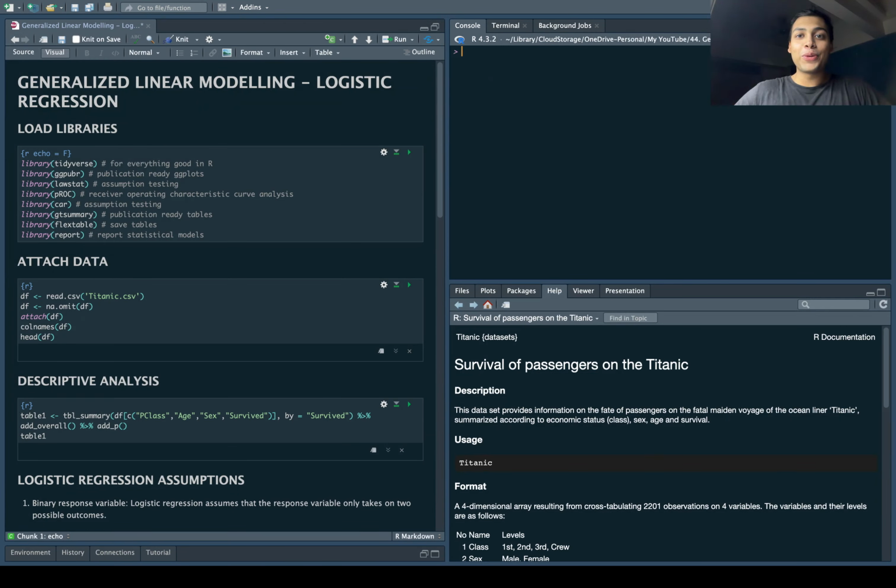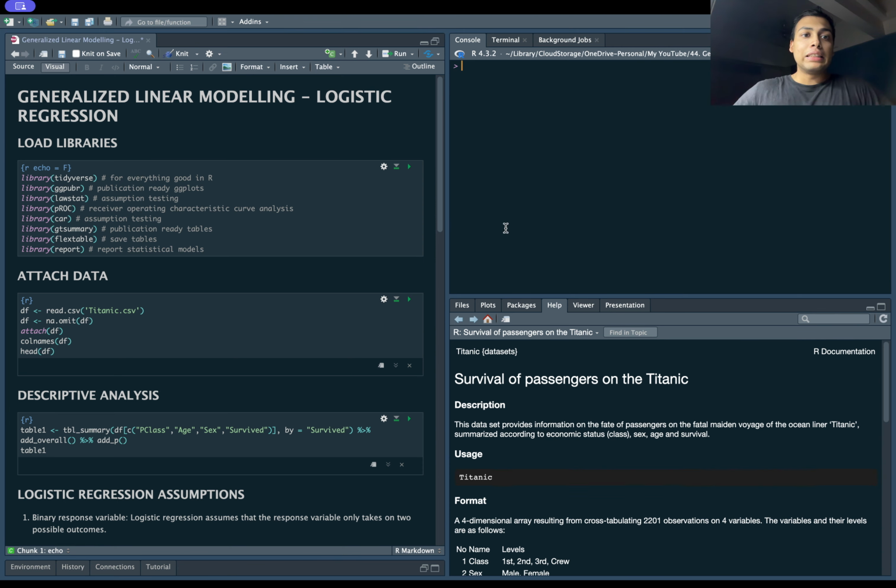Greetings everyone and welcome to this new video on how to perform logistic regression in R. In this video we'll learn how to write the correct syntax to perform simple, that is univariate, and multiple, that is multivariate logistic regression in R.